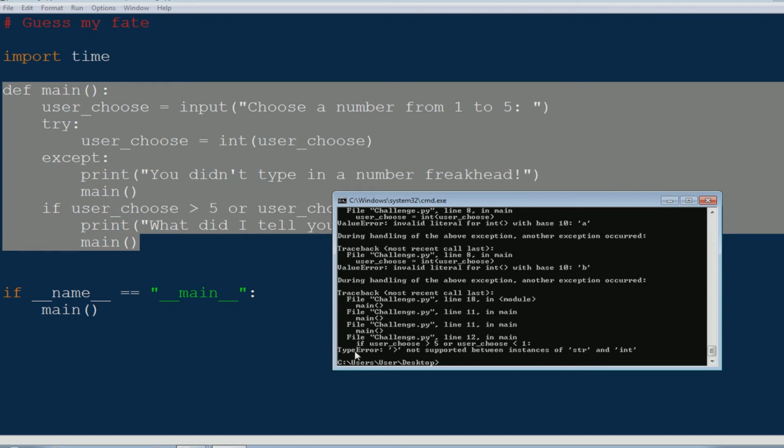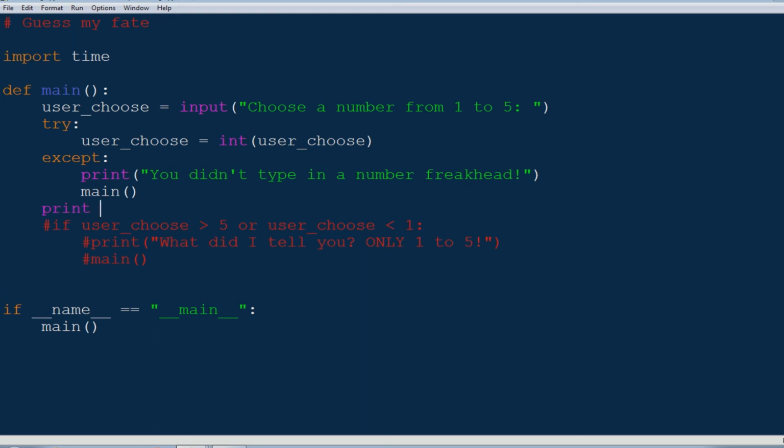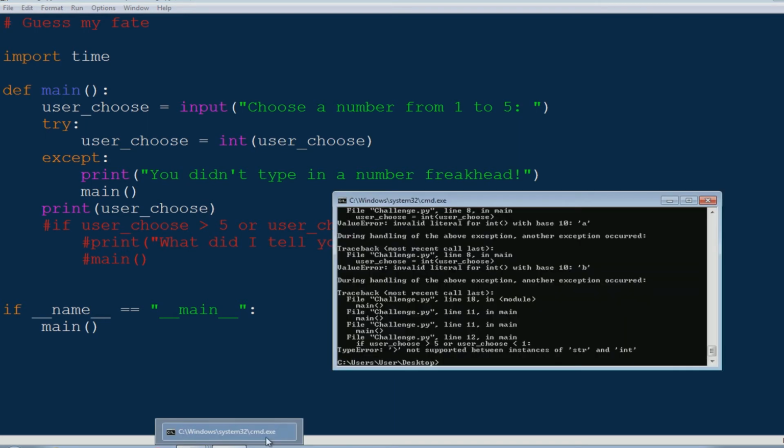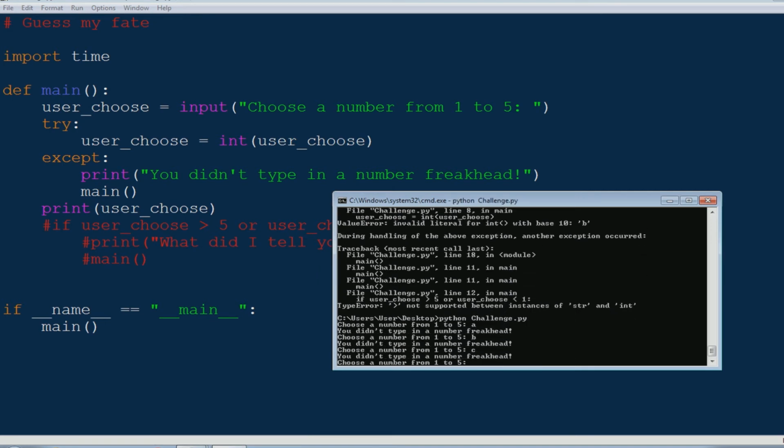The error is a type error, and the type error is saying that the greater than sign is not supported between instances of string and integer, which means the error is here. So what I'm going to do is comment these lines and print user choose here, saving it, and let's run it to debug this program. A, B, C, and this brings up the error.